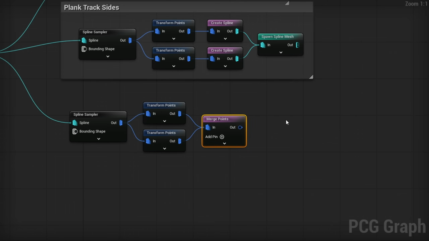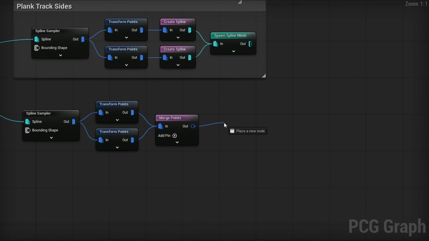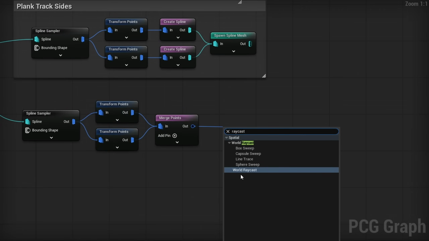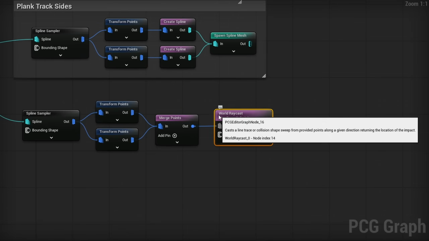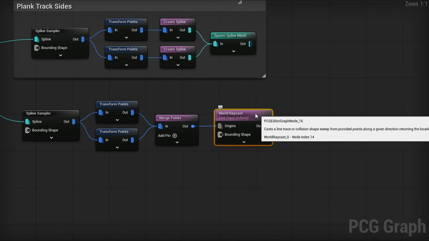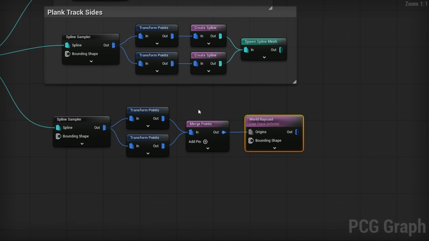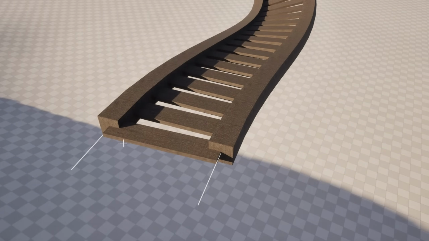So that way we can go ahead and use raycasting. If I drag out of merge points and search for raycast, world raycast, we'll go ahead and select it. And basically this is a line trace. So what we're going to do is trace from these points, which if I sample merge points here, you'll see they're kind of here, but it's hard to tell.